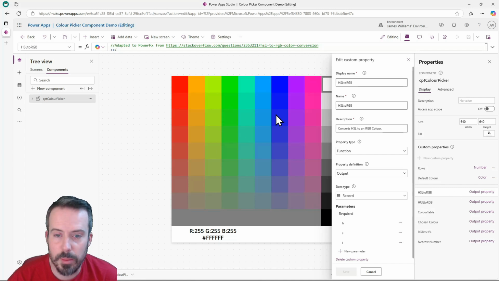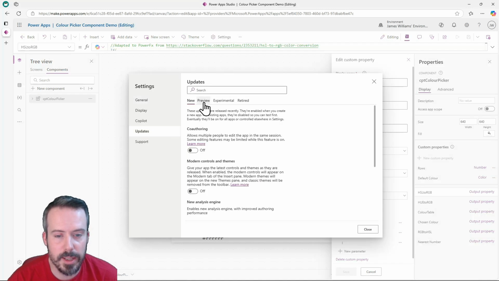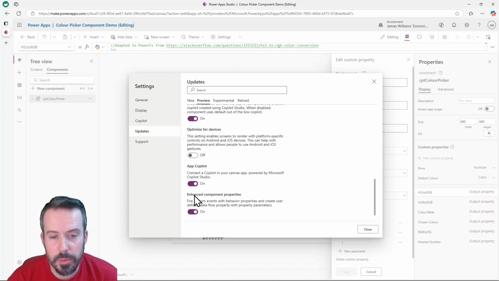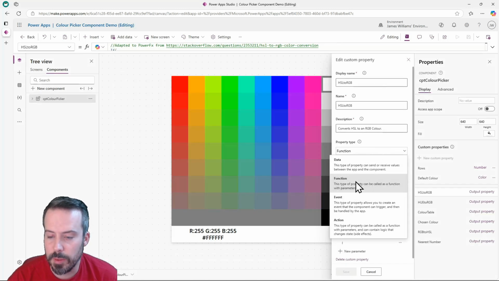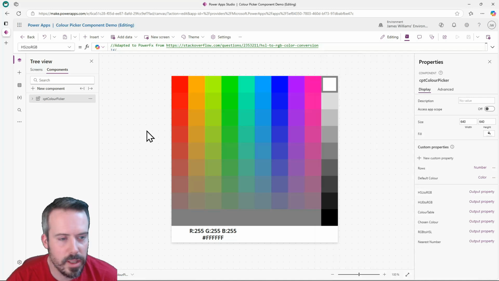Now, function type properties need to be enabled. If you go into updates here, they've actually graduated, it seems, this week into being a preview feature rather than an experimental feature like they were when I built the component. But as long as you've got this enhanced component properties set on these additional property types, function and action, they'll be there for you to use in your component. So let's first have a quick look at the controls used in this component.